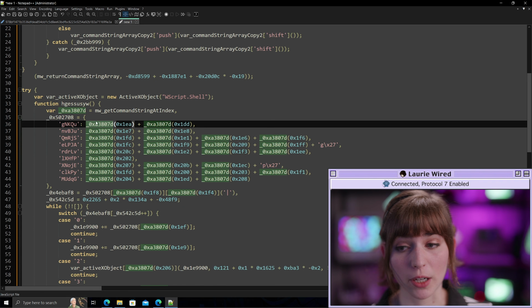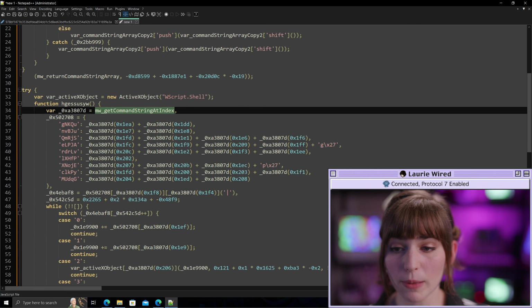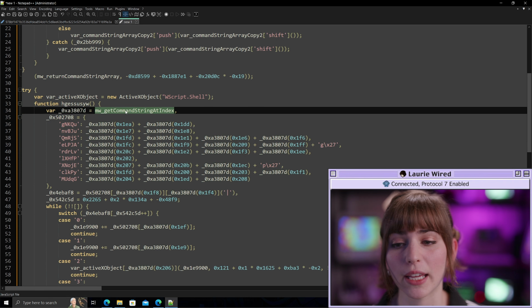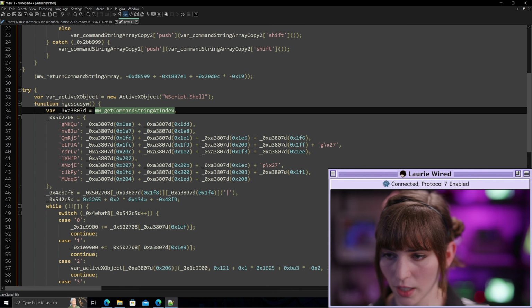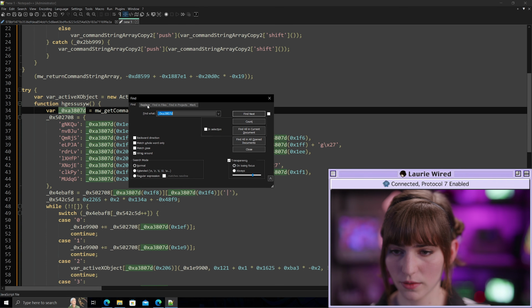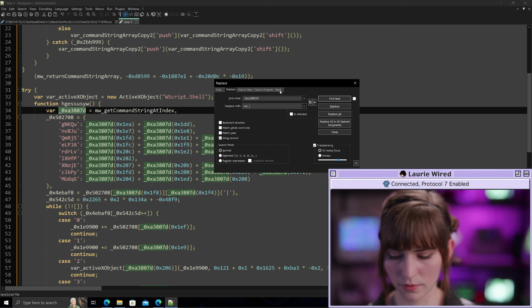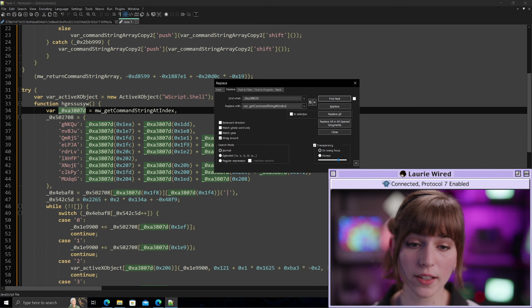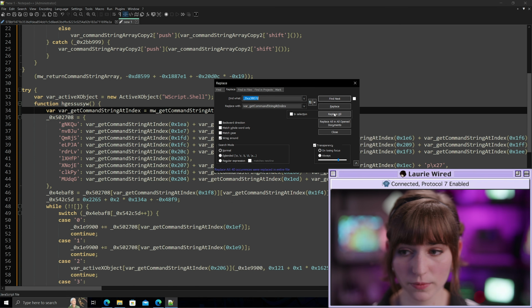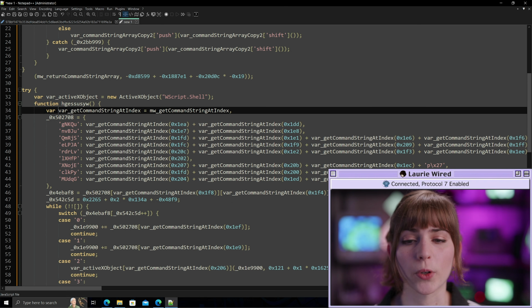First of all, let's rename our variable, since we're passing in a reference to a method. So again, this is just our get command string at index. We're just deobfuscating some more strings. I'm going to call this var get command string at index. So it's effectively invoking that method. This is just not a regular variable. And we'll replace all occurrences of that so that it's much clearer for us to see.